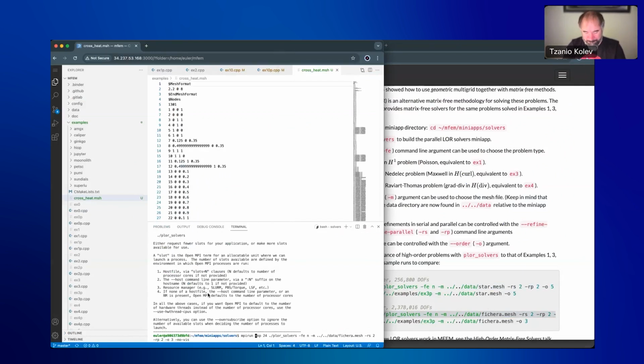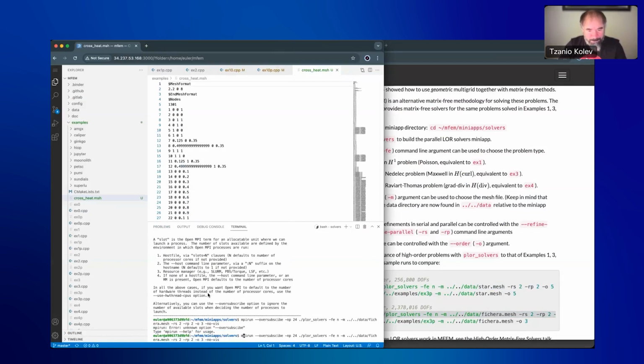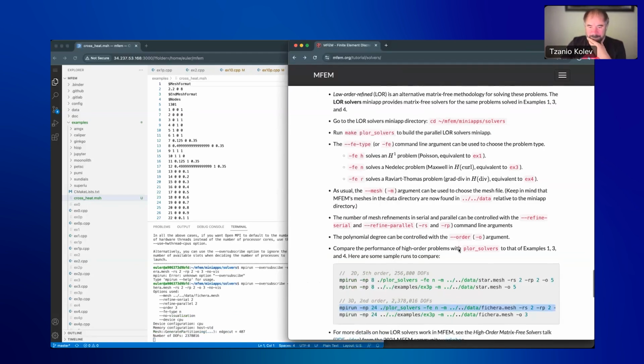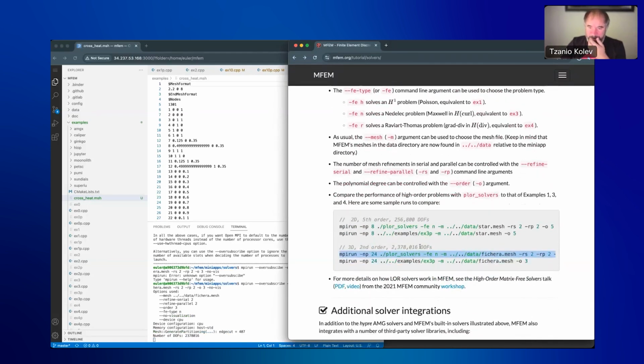Oversubscribe. I consistently misspell this. And it takes a while to get going here. Keep in mind, we really only have 8 actual cores here, so maybe this is a bit much. But the total problem size is quite significant, and this is 3D.